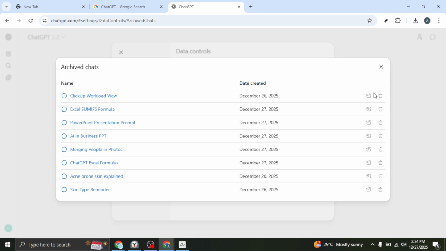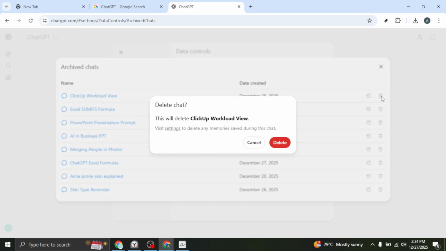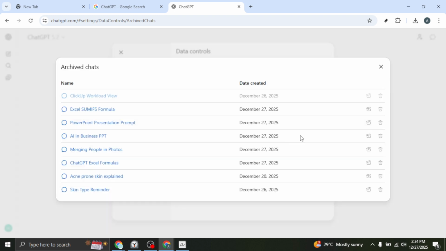If you no longer need a conversation at all, you can delete it from the archive. Deleting removes it from your account. Because deletion is meant to be permanent, you may be asked to confirm before it's removed. Only choose Delete if you're sure you won't need the conversation or its contents again.